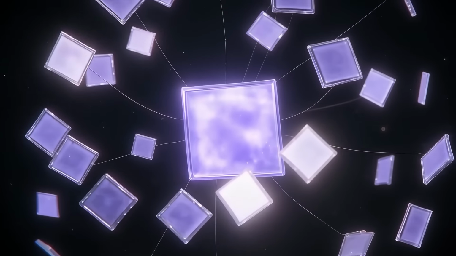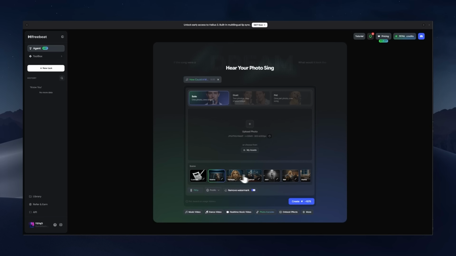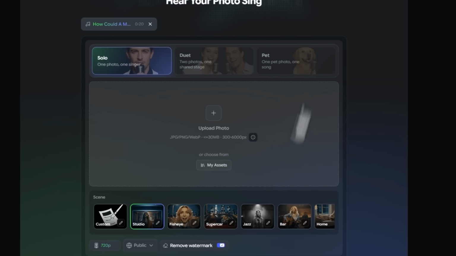So the main generator is just the flagship. That's the whole toolbox with over 20 creator tools, from music to music video, music to dance video, music to lyric video, and they're basically running every major state-of-the-art AI model on the market right now. And this actually matters the most if you're posting everywhere.